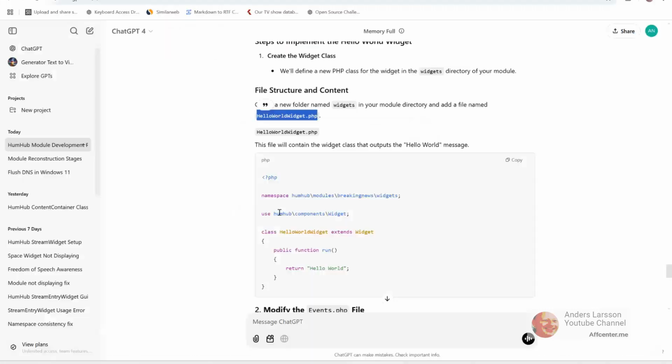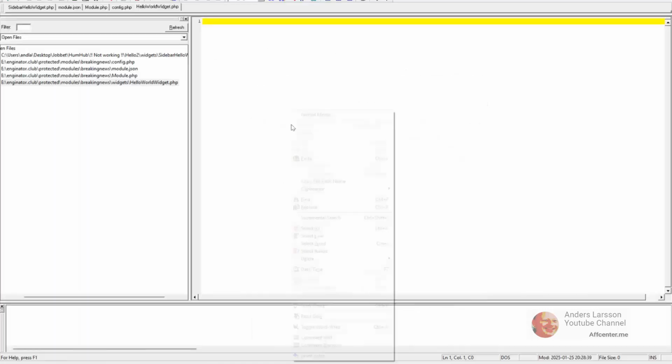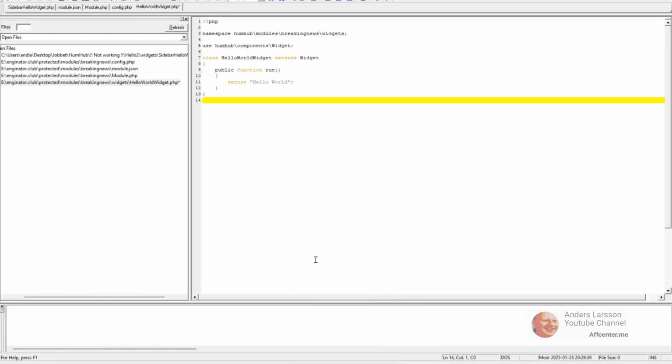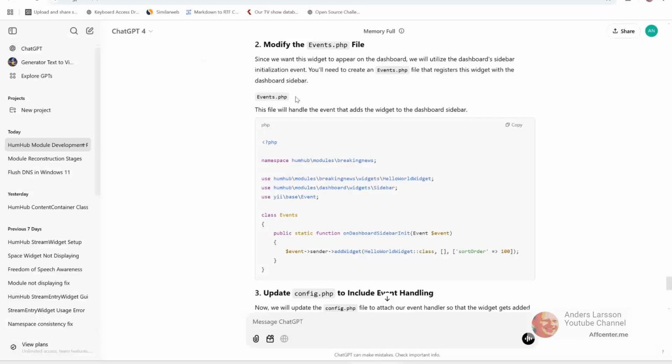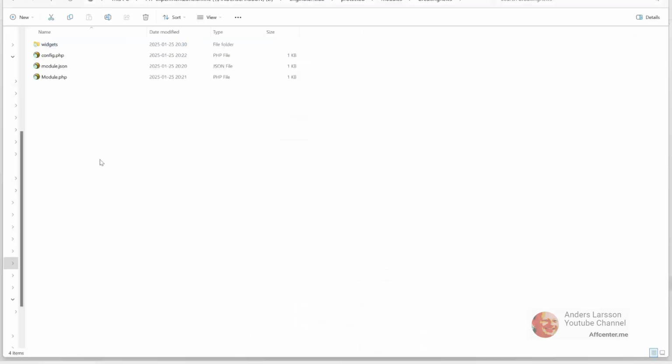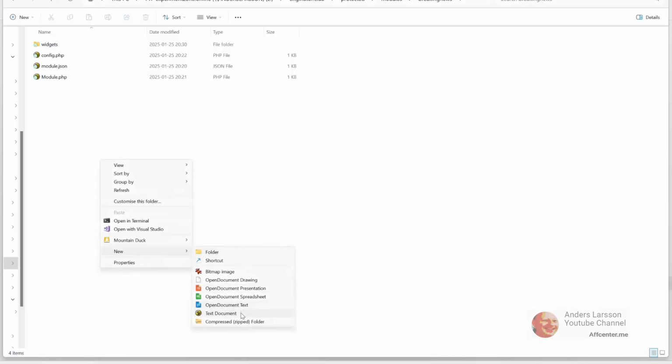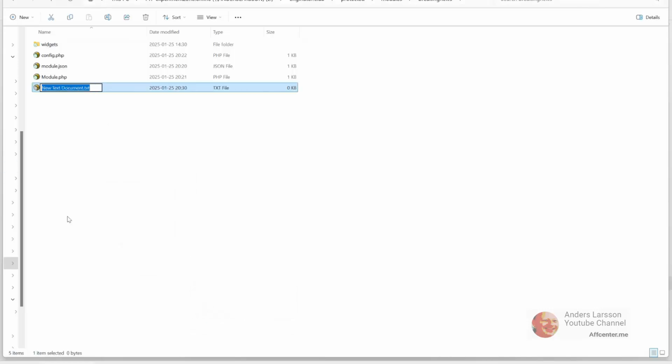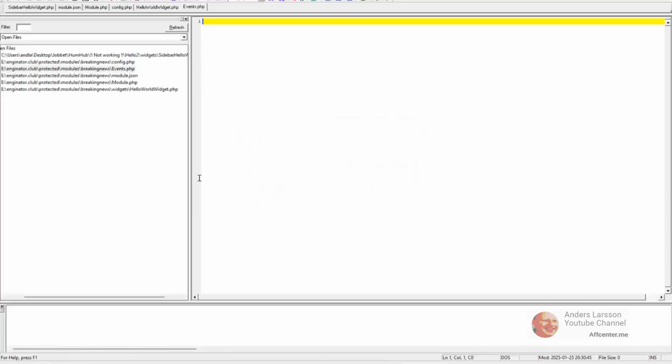Yep. This will be a simple widget with the output of hello world. So basically when it runs, it will return hello world. We'll create a file called events. And the same with this file, it is not connected to anything. But this is the place where we will handle our events.